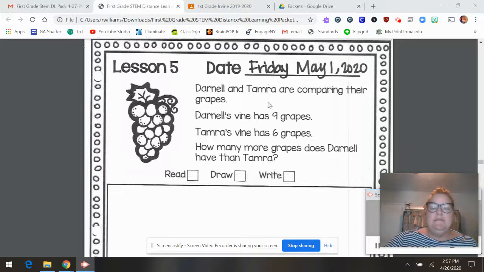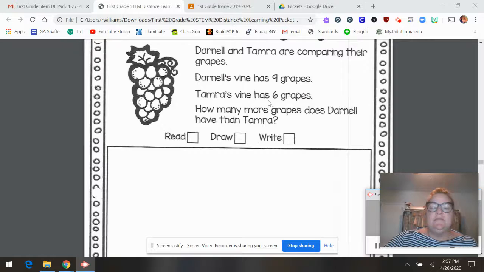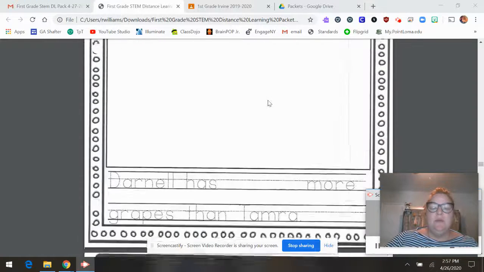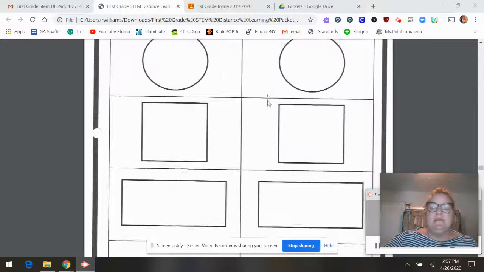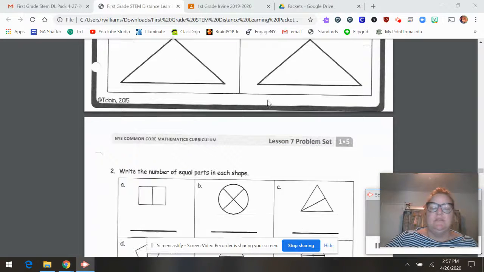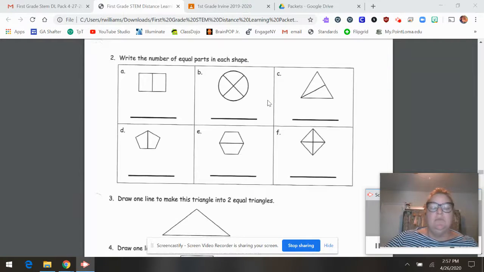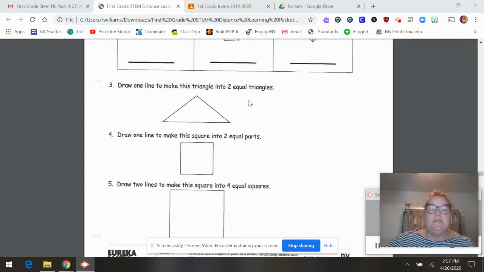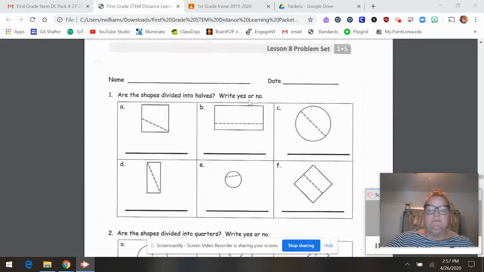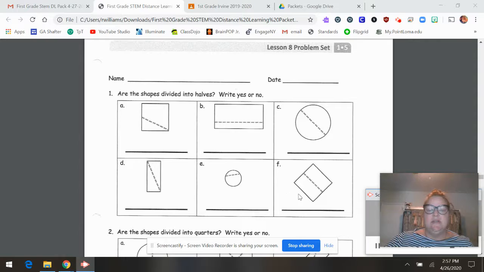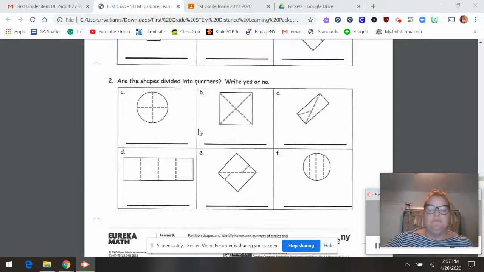And then last day, Friday, is starting off again with a word problem, and then doing equal shares. This one doesn't have the equal shares drawn for them, so they're drawing them on their own. And then writing the number of equal parts and drawing the lines for equal shares. And here it kind of is done for them, equal shares and unequal shares.